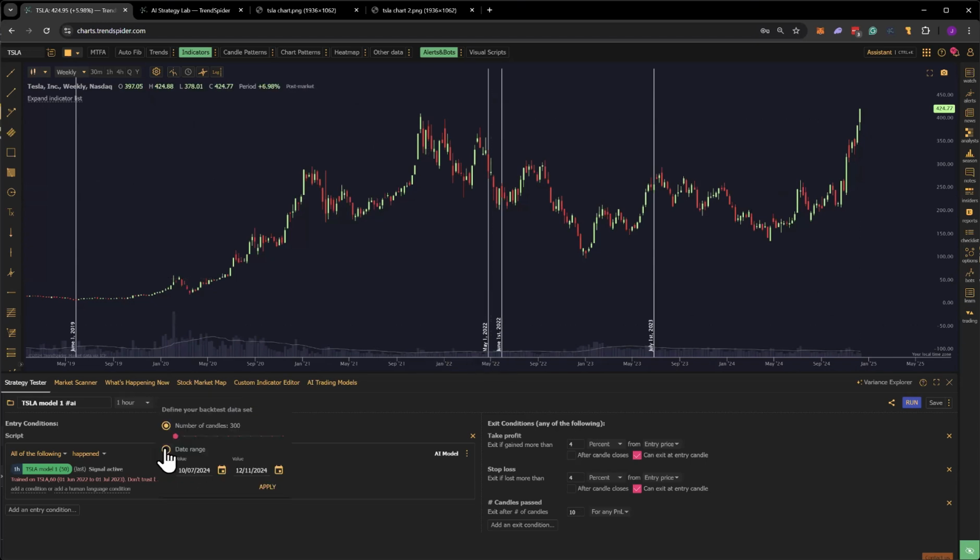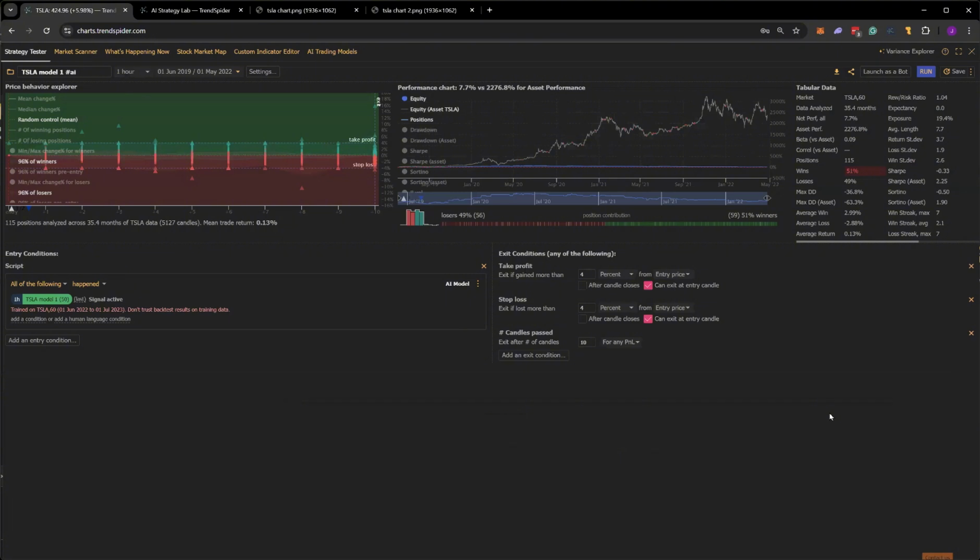So we'll do that real quick. In the strategy tester, I'm just going to define the date range. We'll make this June 2019. We'll make this May 2022. And we'll say apply. And literally in like 2 seconds, we're going to get the results of this strategy. And we'll see how it does. All right. So pretty not very good results, basically.